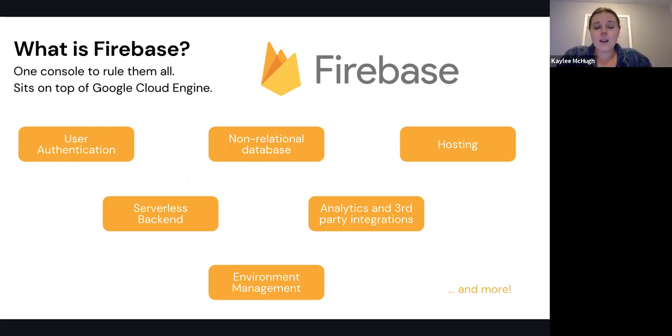So I like to talk about software engineering and architecture like it's building a house. And sometimes you want to build a custom house where you are customizing everything down to the kitchen faucets. And sometimes you're like, you know what? I don't really care what the kitchen faucet looks like. I just want a bathroom that works. And that second scenario is really where Firebase shines.